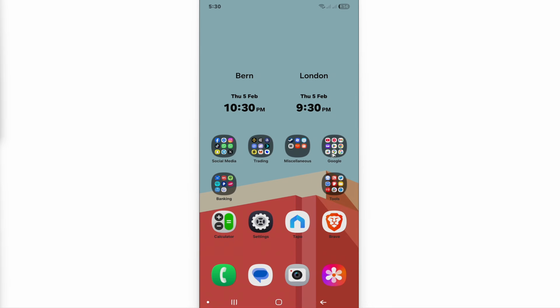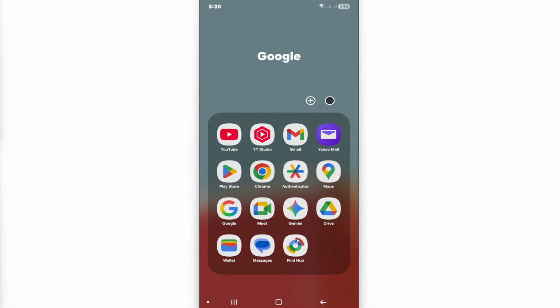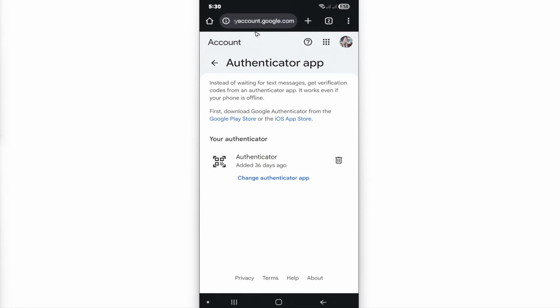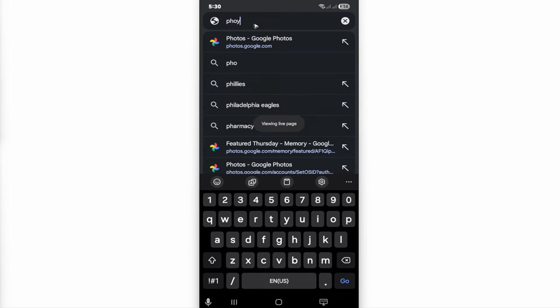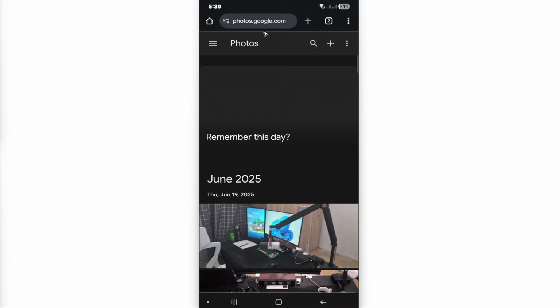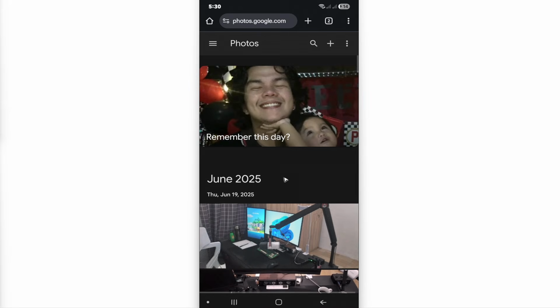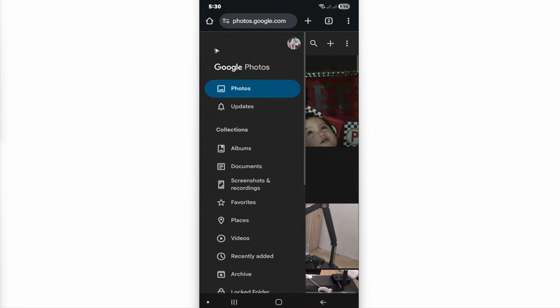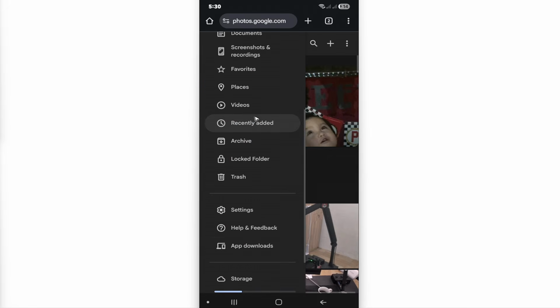Now, first up, go ahead and open up Google Photos if you have the application. If not, you can go ahead and open up your favorite browser and just go to photos.google.com. And then once done, just hit enter, wait for it to load, and once it loads, go ahead over to the top left, tap on the three horizontal lines, and then just go ahead and scroll all the way down until you find archive or trash.